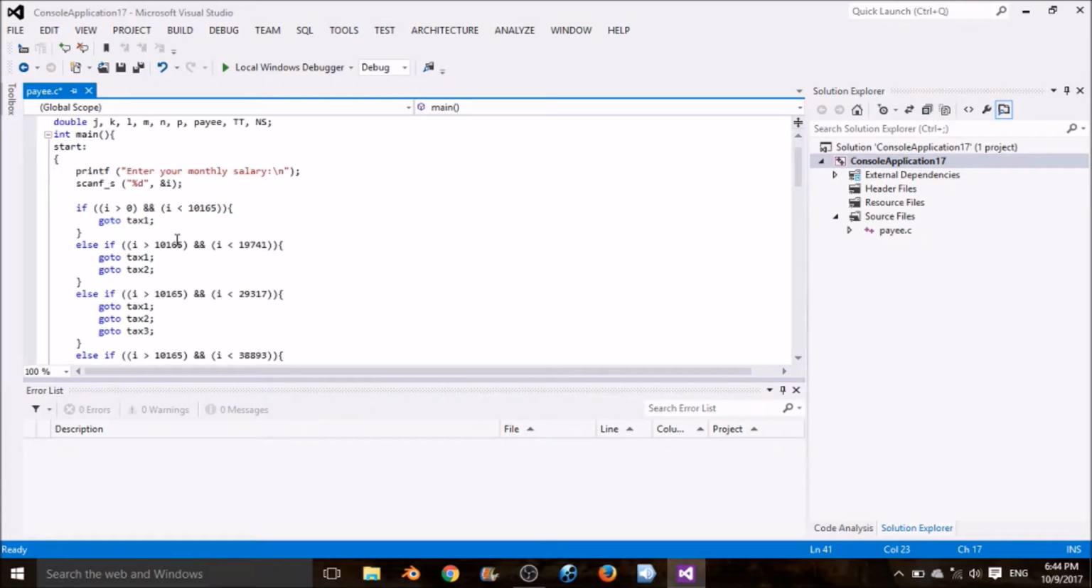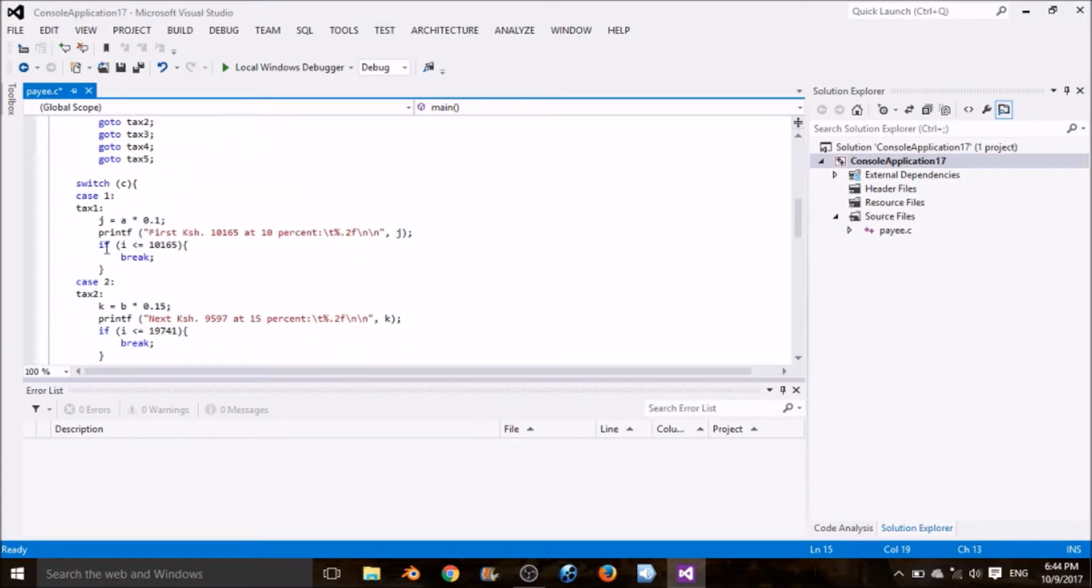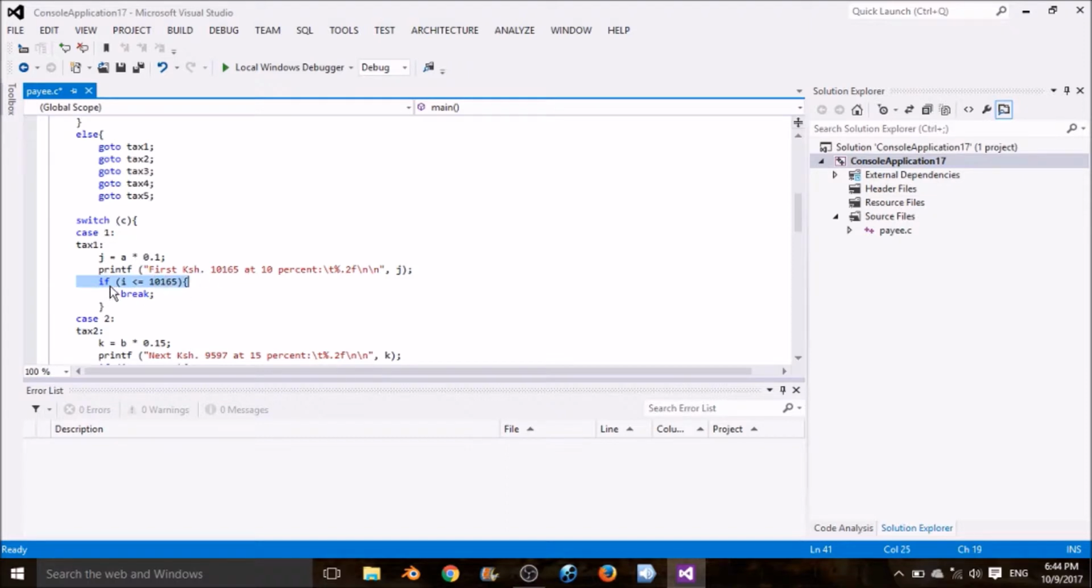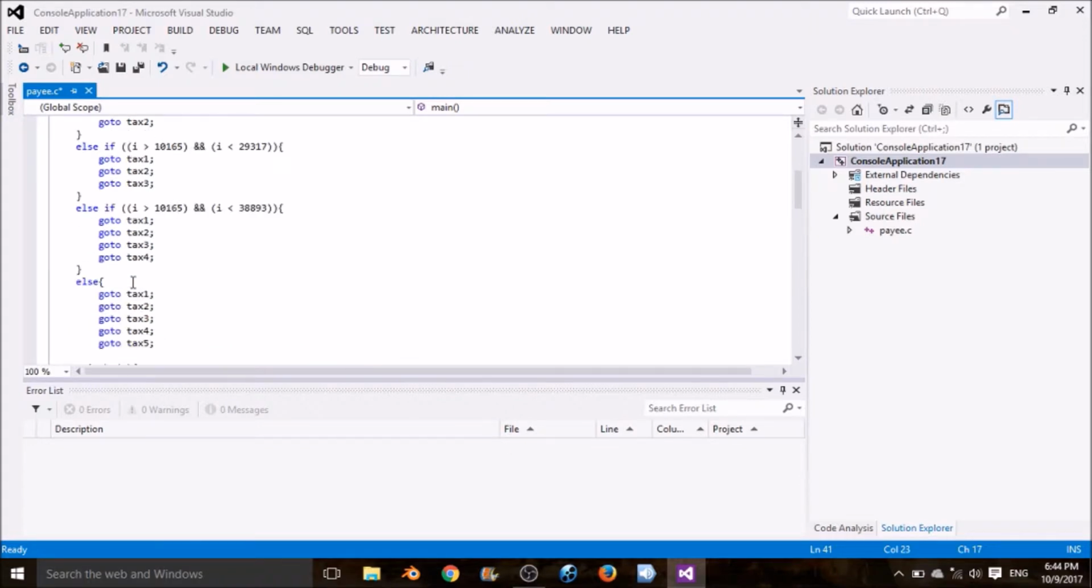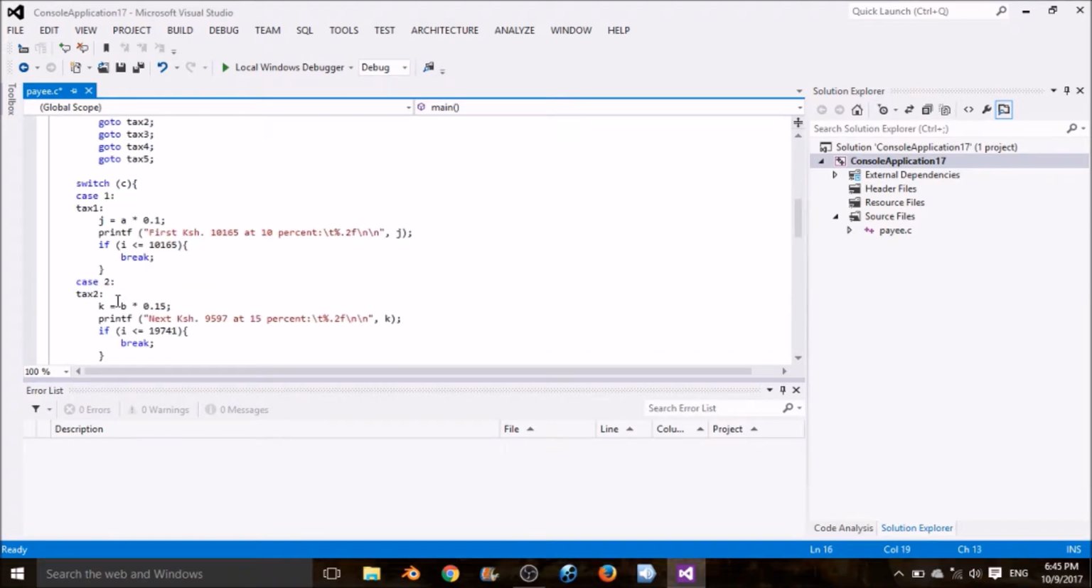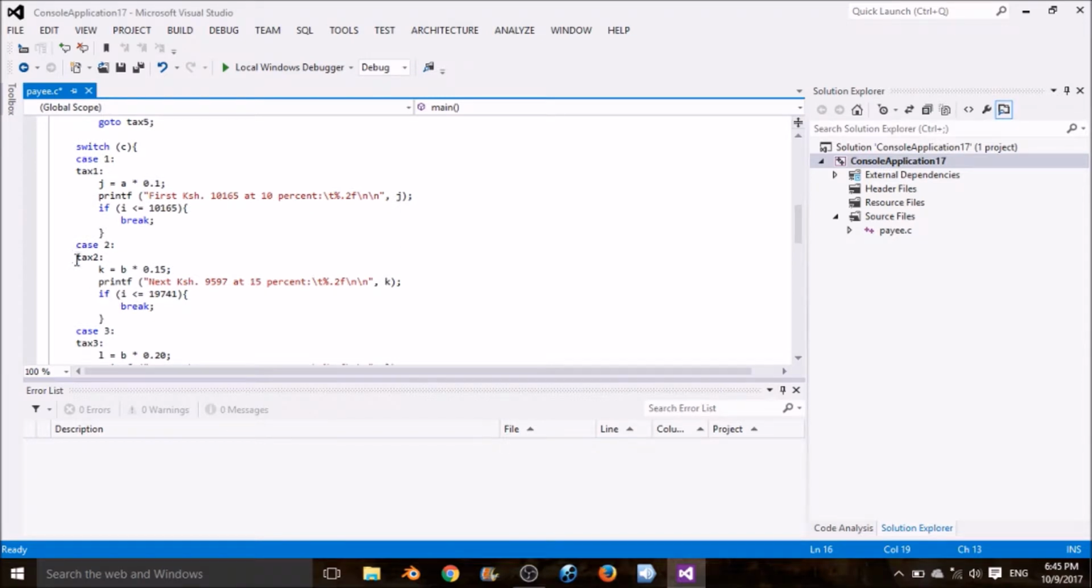If we have a situation where you have an income that is greater than 10,165, but it is less than 19,741, it will first go to tax 1, as I have explained with this first if. Then after it is done, it will confirm if i is less than this. But remember, our i is greater than it. It will come back here and go to tax 2. Where is tax 2? Tax 2 here, under case 2.